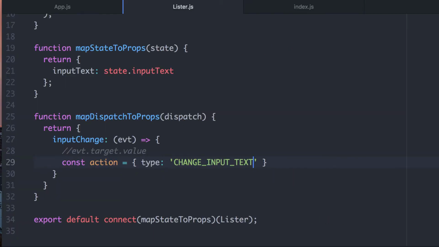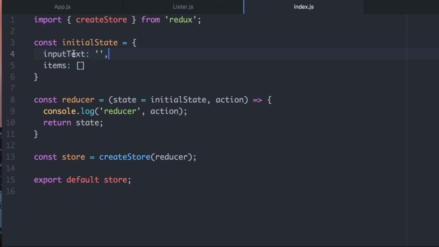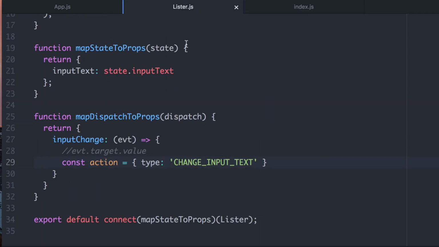So change input text is going to be our action. Well, what are we changing in the store? What are we changing the text to? Because we're changing this. How do we know what to change it to? Well, we can't just send an action that says change input text because it doesn't have the actual text. So this is one of those cases where you're not only submitting an action, you're submitting some information with the action other than just the type.